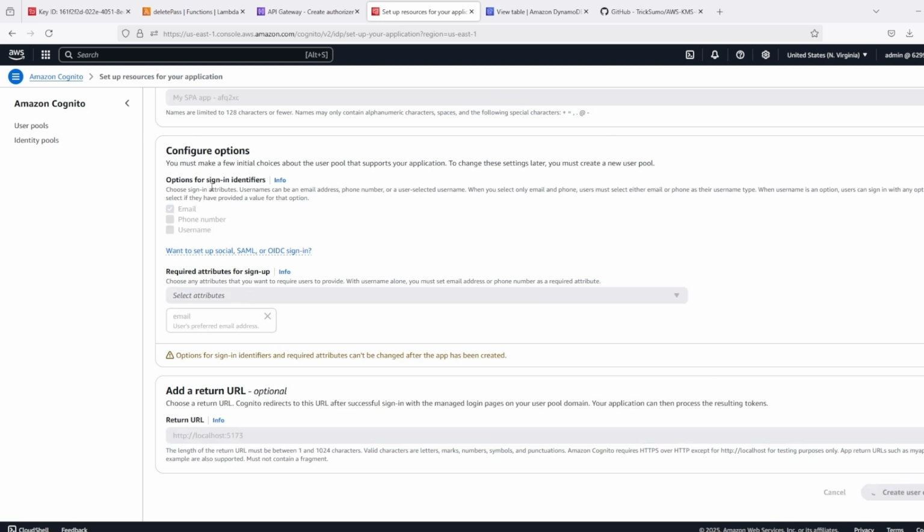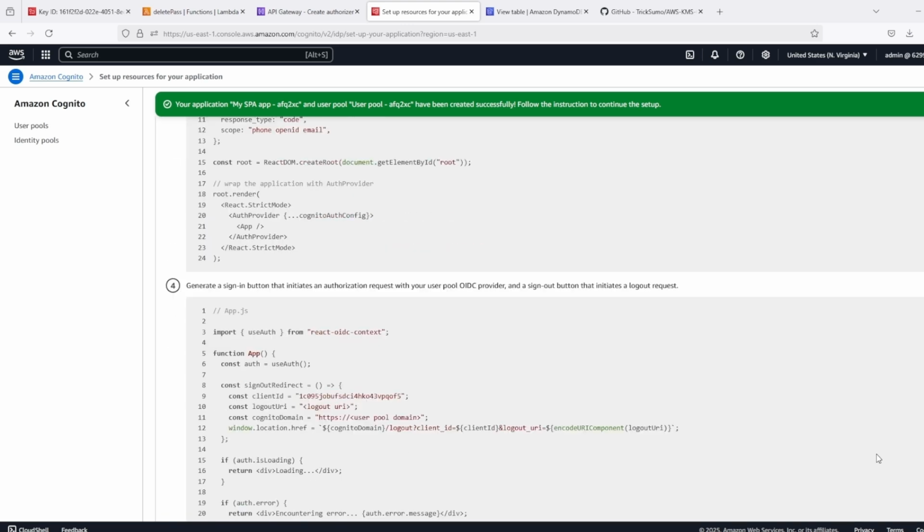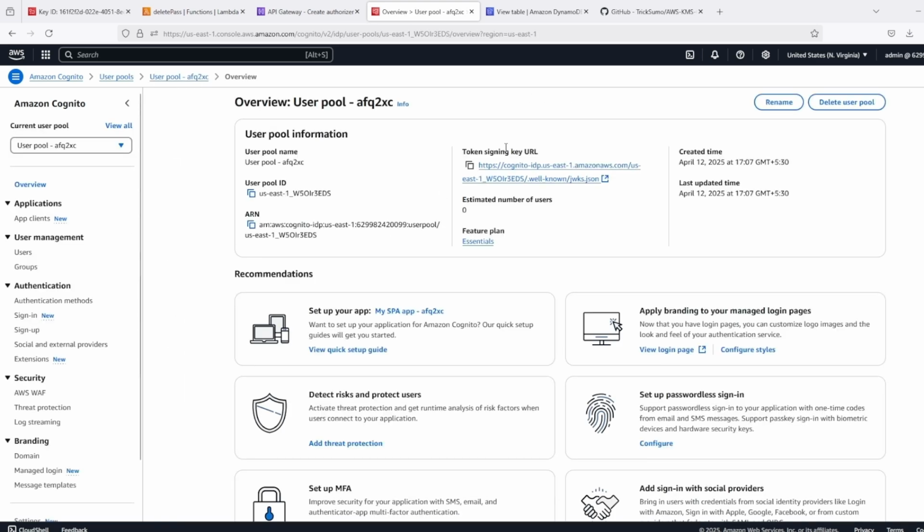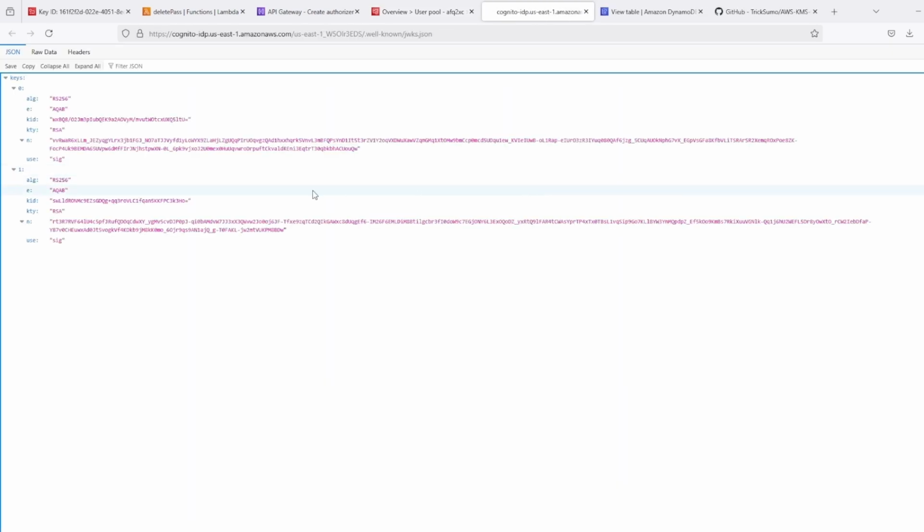Create directory and skip this overview. Here we have token signing key URL. So what happens in Cognito is that it uses OAuth protocol for hosted UI, and this link exposes public key for verification of tokens issued by JWT tokens issued by Cognito. In later section of this course, we will create something similar. That's why I showed it here.